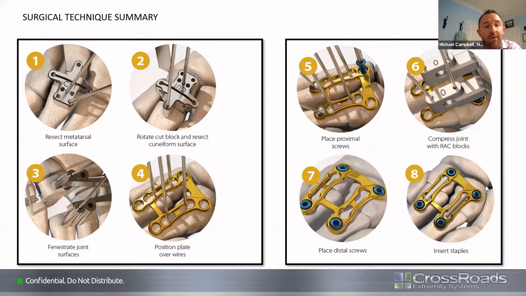You leave those wires in place, and when you go to put your plate on, those wires go through the holes where your staples are going to go. Slightly different than standard Crossroads technique. Typically, we talk about putting the staple on first. In this case, we put the plate down and we fixate the plate on the cuneiform side.